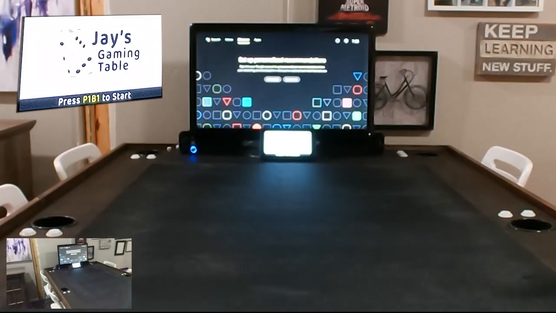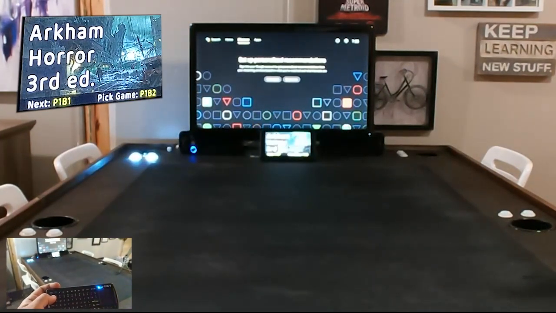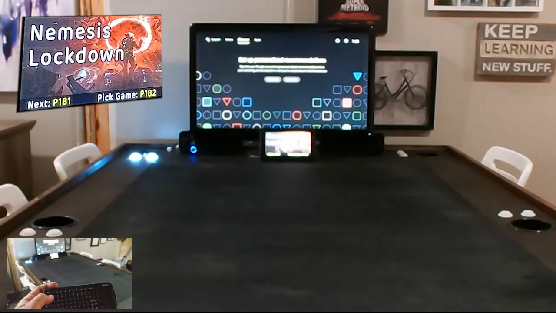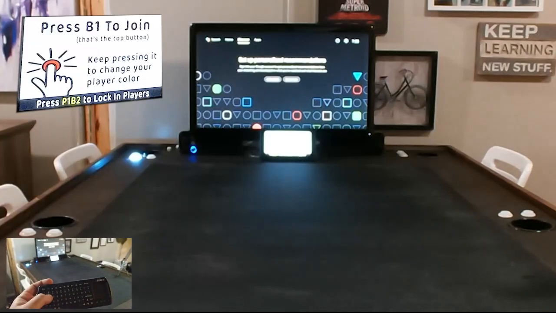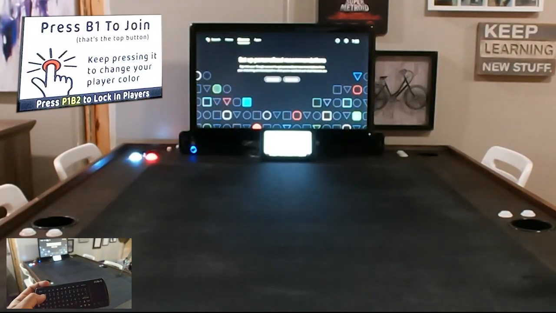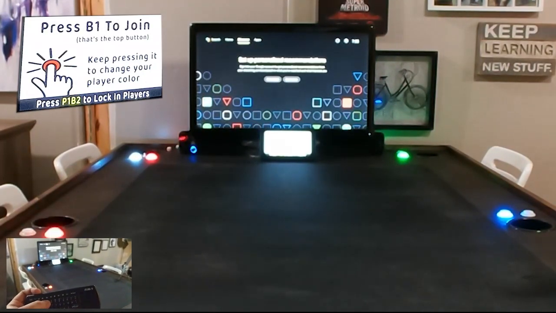So here we have the table in a bit of an idle state. Instead of running around the table pressing buttons, I'm faking it with a keyboard here. The admin can cycle through different games and then pick one. Once they've picked a game, all players will select a color by pressing their own buttons. And once all players have selected a color, the admin will start the game.